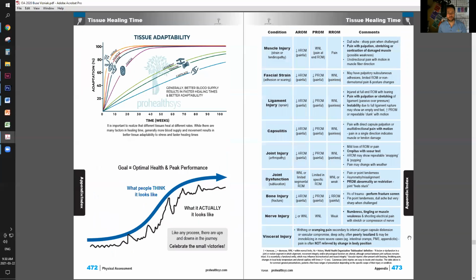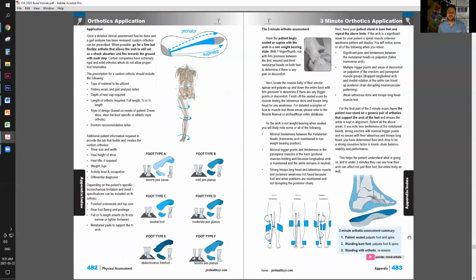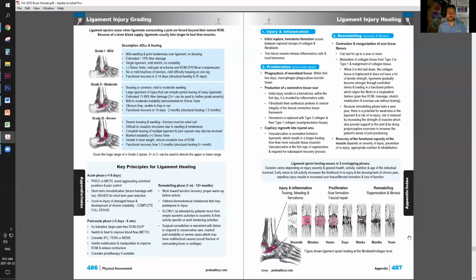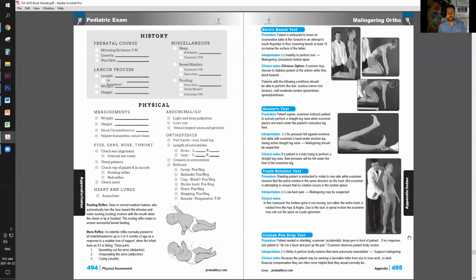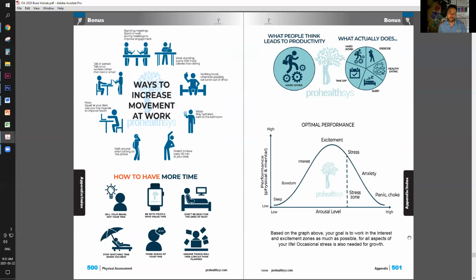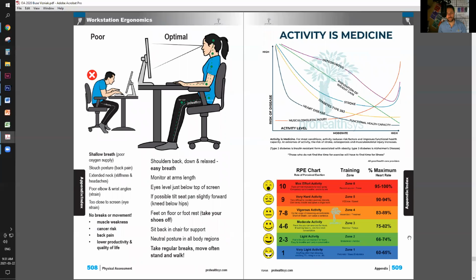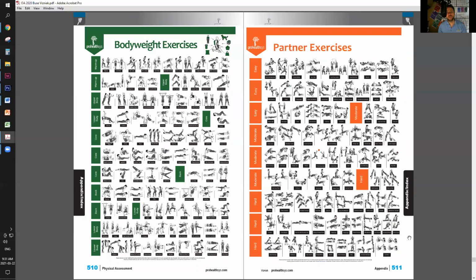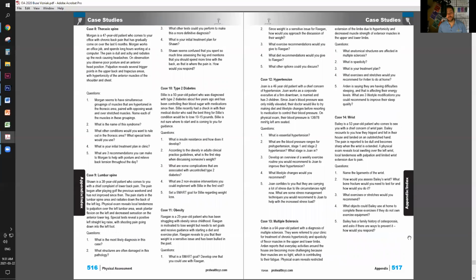We go into some basic healing times to look at specific injuries that take place, therapeutic order of treatment, progressing from least to most invasive, and then continuing on through orthotic use, muscle injury healing, ligament injury healing, bone and cartilage healing, fracture screens, fascial healing, pediatric exams, complete blood count, hormone review, and then, of course, getting optimal performance out of people, a little bit on nutrition and exercise, tracking nutrition over time, activity as medicine, and then a whole bunch of exercises that you can use, including case studies at the very end that will walk you through specific cases on each individual.